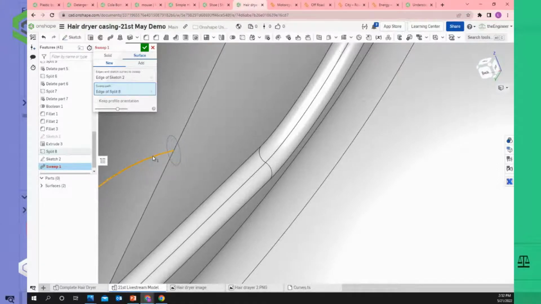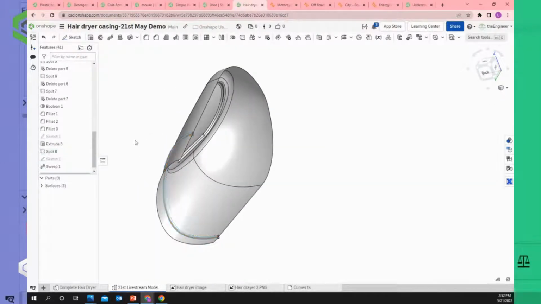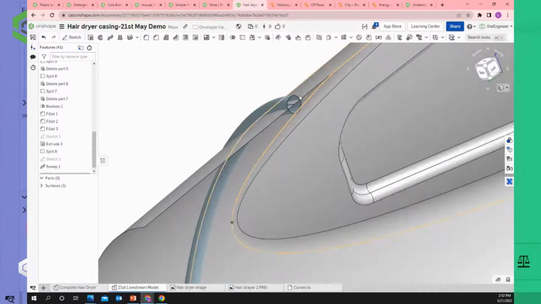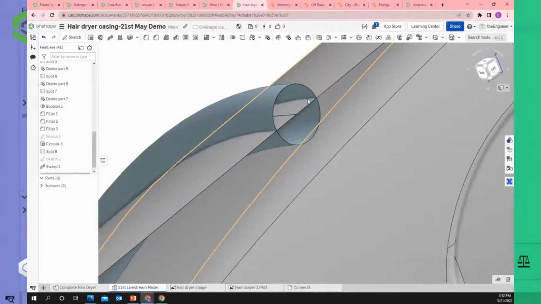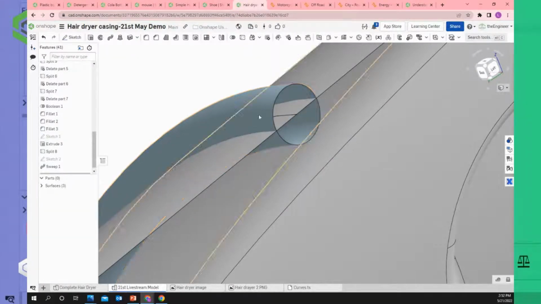Sweep path, your edge, like that. Then select OK. You can see now you have a surface that intersects my surface. Then from here, a simple command, split. You split everything you don't need, delete, retain what you need.